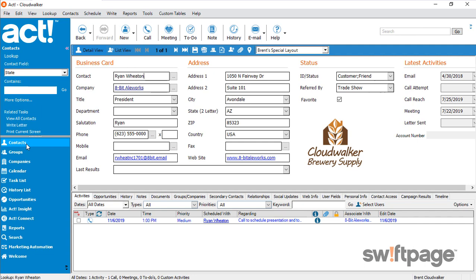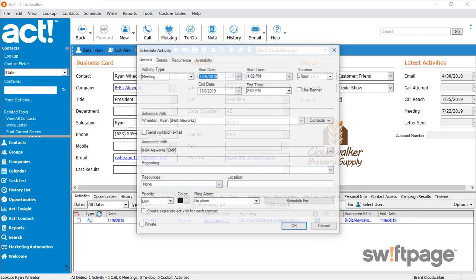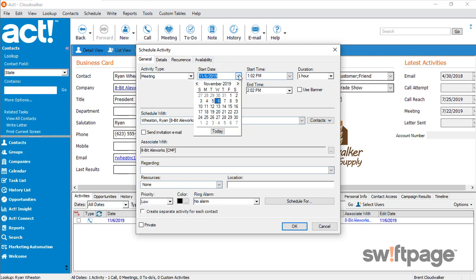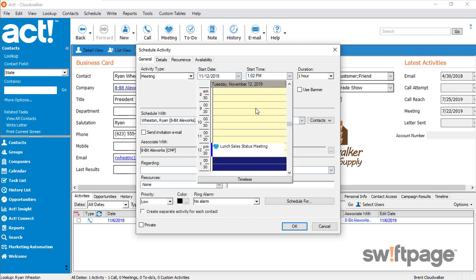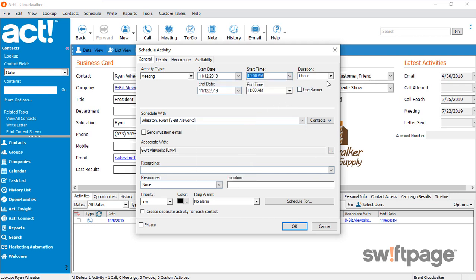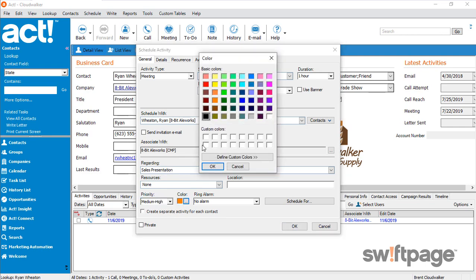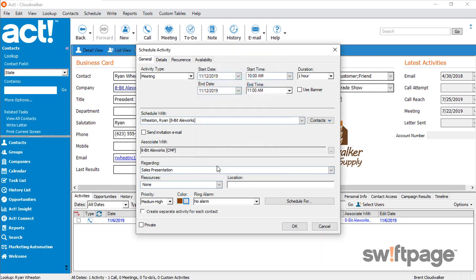So going back to my contact, Ryan Wheaton, now I'm going to click the Meeting button. Now I need to set a date and a time for this meeting. So I'll say we're going to have this meeting next Tuesday, and it's going to be at 10 a.m. And this meeting will probably last about an hour. In the regarding field, I'm just going to title it Sales Presentation. And for priority, let's make this one medium high. Now I can also change any of these color codes if I want. Maybe that orange isn't dark enough. Change it to whatever color I want.